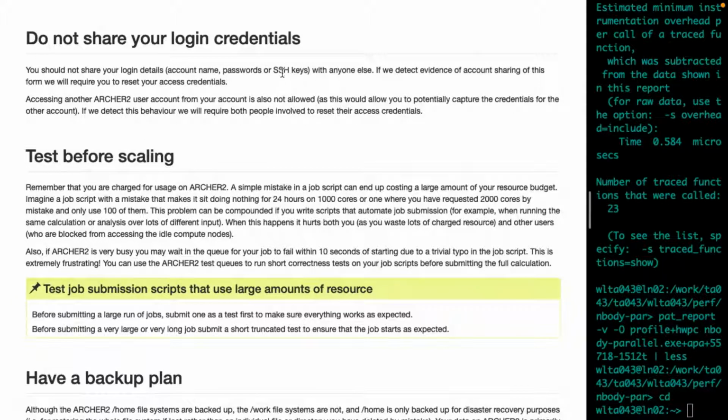The moment that your SSH private key leaves the machine that it was created on, it's potentially not secure anymore. So if we do find out at all that that's happening, we would ask the people doing that to please reset all their credentials. So new SSH keys, new passwords.